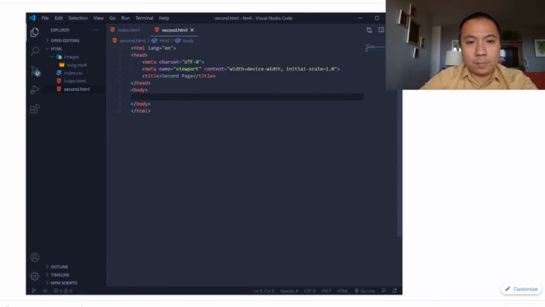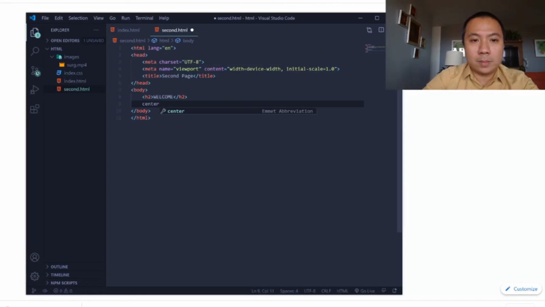So for the second page, just save, and then just write h2, for example, welcome. And then I'm going to write center here because we want it to be centered. The A would be your index.html, and then you're just gonna write back. Okay, so hopefully that works.